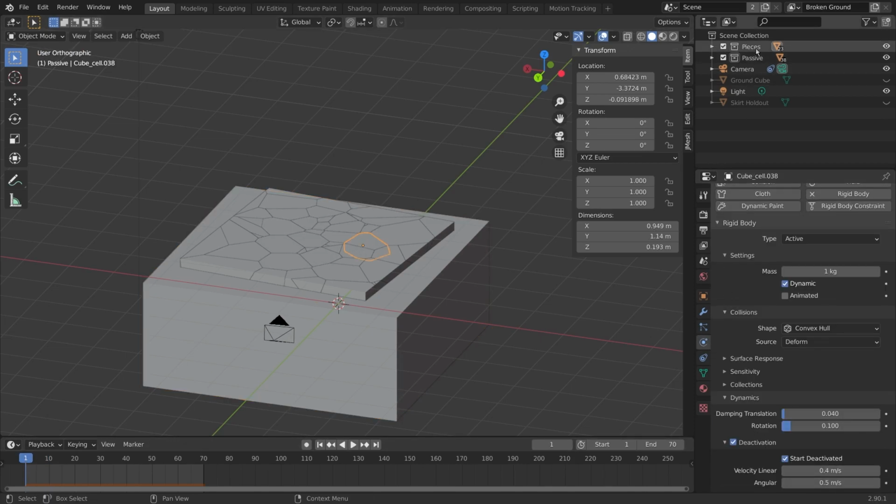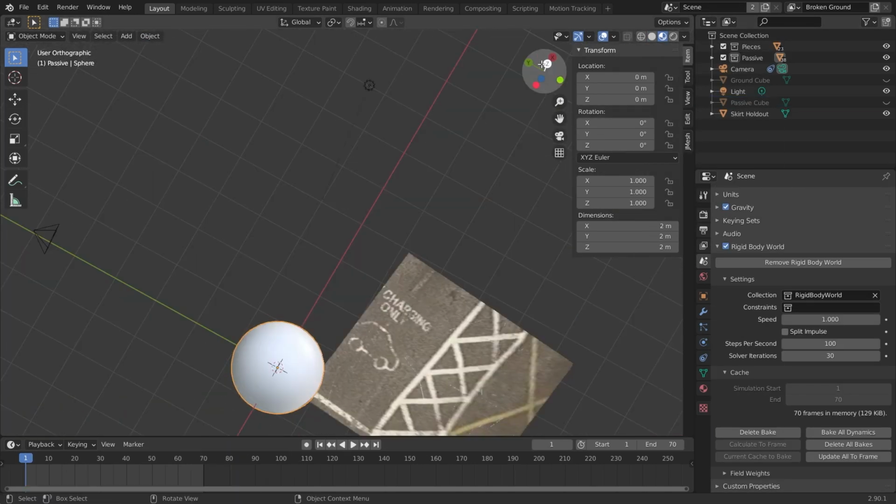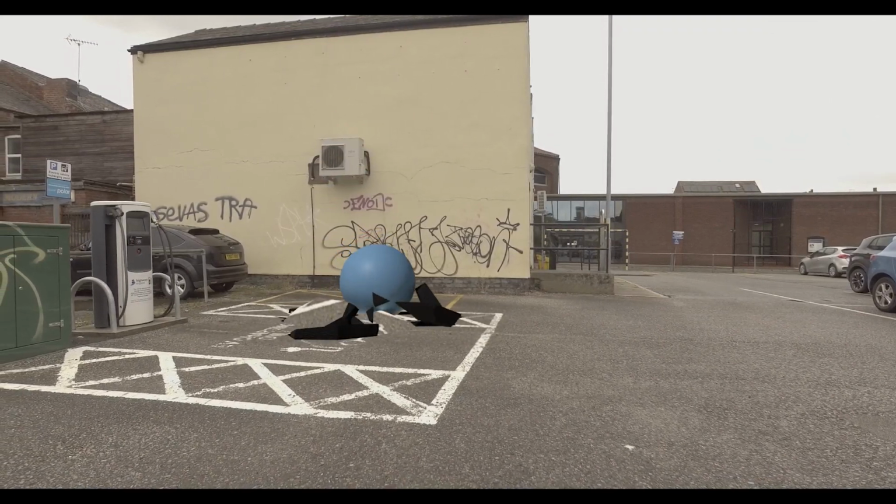Then, with it still selected, select the rest of the objects in the active group and set these to copy from active. Bring in an object and set it to rigid body active. Now we have our completed scene. Thanks for watching.